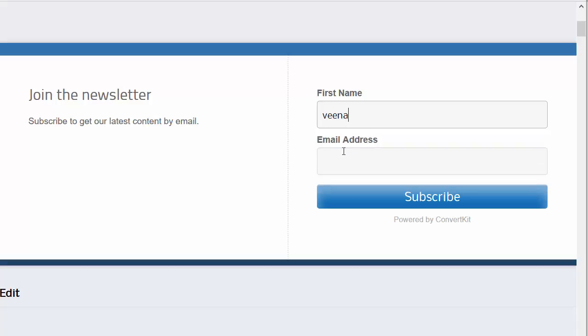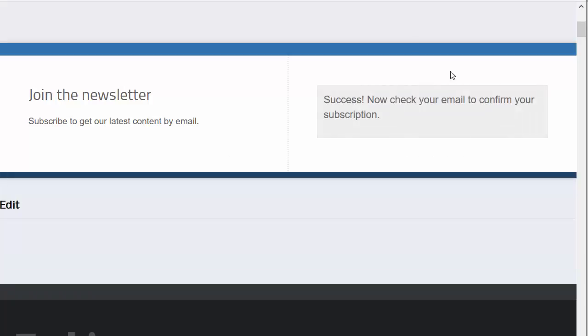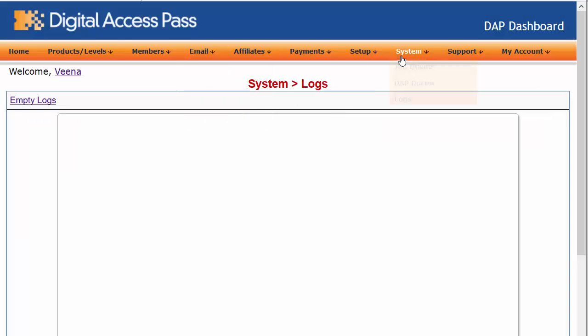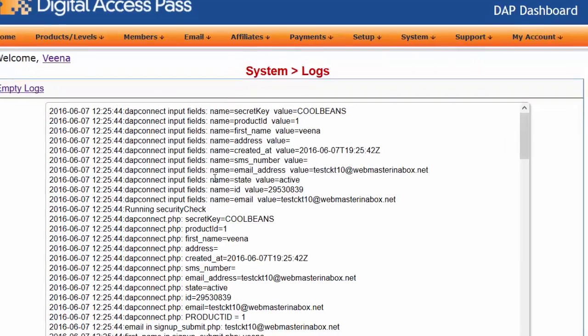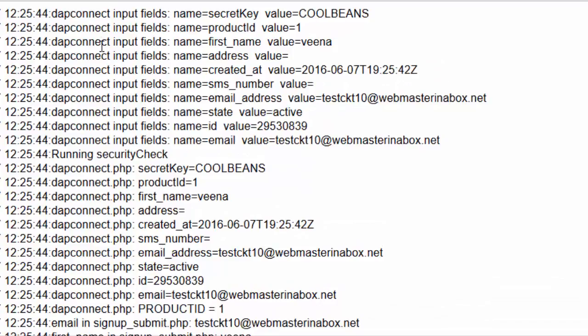So for example, if I register a user like this right here and say subscribe, now this should have triggered Zapier. It should have triggered a call to the DAP Connect script on my site. Now if I visit my logs on the DAP site and say DAP system logs, I should be able to find it right here. So this is being triggered by Zapier.